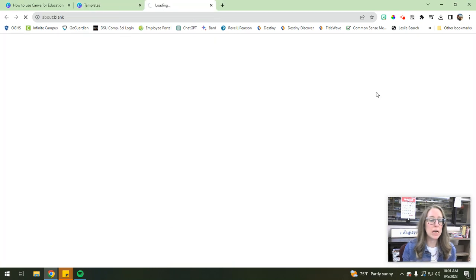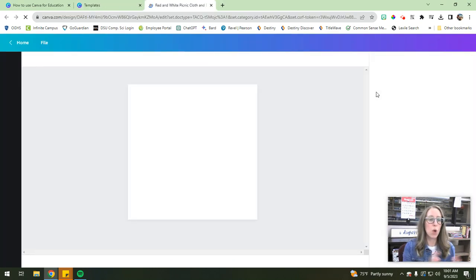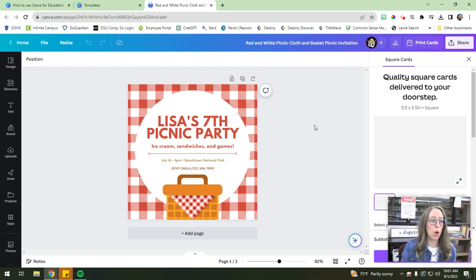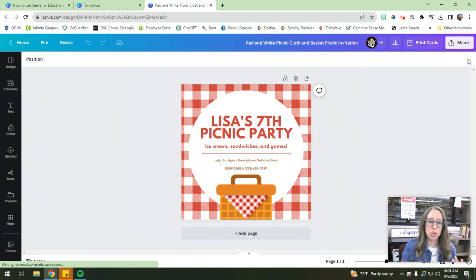But once you hit customize this template, then it'll pull up this screen, which allows you to interact with this image in a lot of different ways. So the menu, I'm gonna just get rid of that. The menu bar is over here, and this is how you're going to add different elements, text, all of this cool stuff that you can add to really customize this.